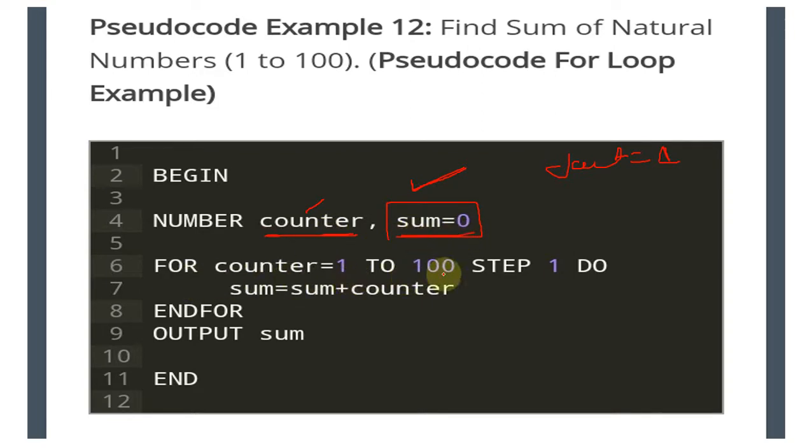For counter 1 to 100, step 1 do sum equal to sum plus counter. So what will be done at the first round? 0 plus 1. Because sum equal to 0, counter is 1, so 0 plus 1, that is 1 only. Sum equal to 1. In the first round, sum becomes 1. Next round, counter will be 2. So 1 plus 2.